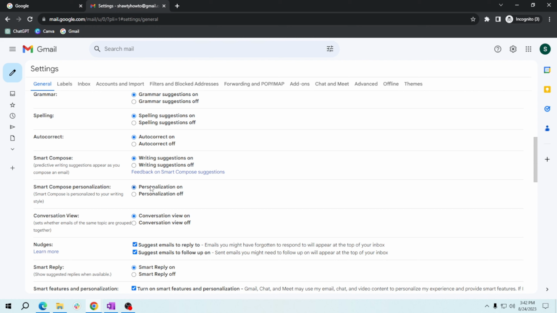And remember, you're in control. You can edit, accept, or ignore suggestions as you like. With Smart Compose, you'll find yourself drafting emails faster and more efficiently. It's like having your own AI-powered writing assistant right at your fingertips.